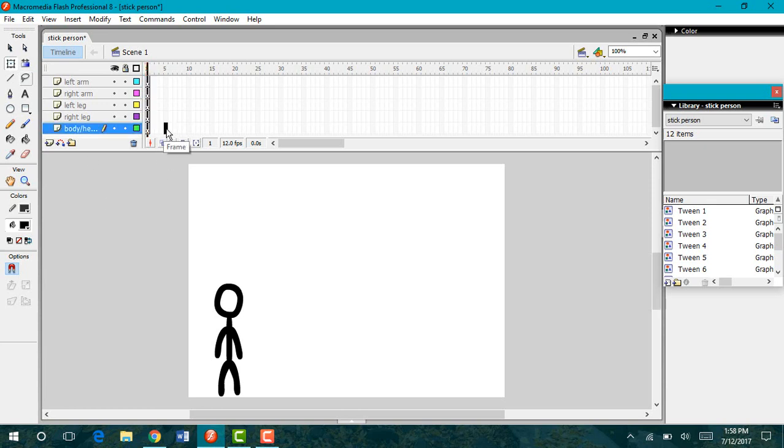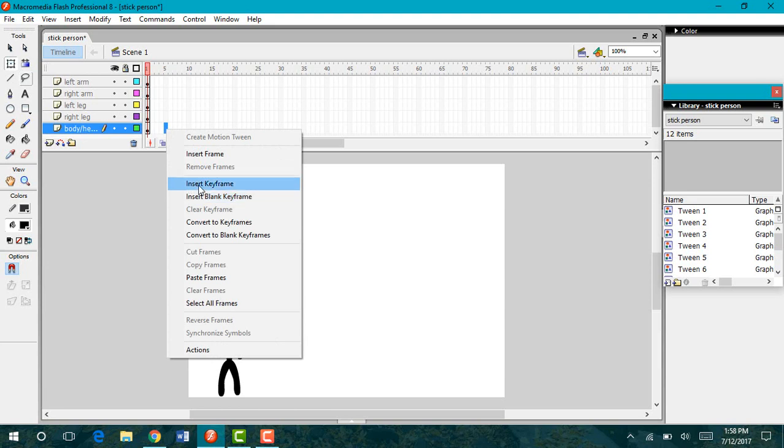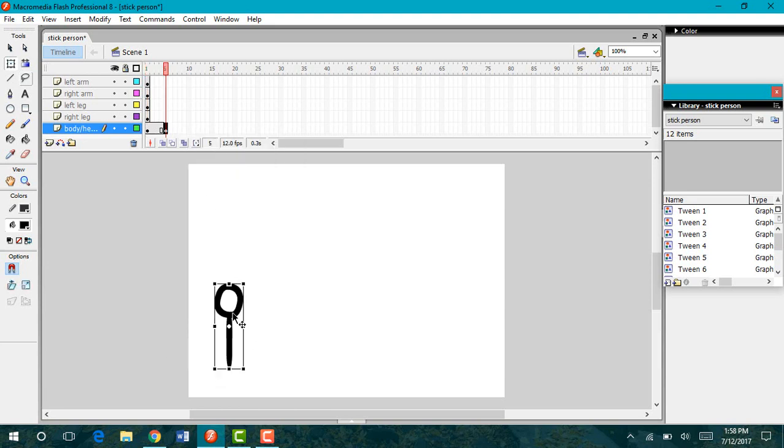The first thing I'm going to do is come out to my keyframe and insert my keyframe like I normally would. I'm going to move my body forward, come back, and create that motion tween.